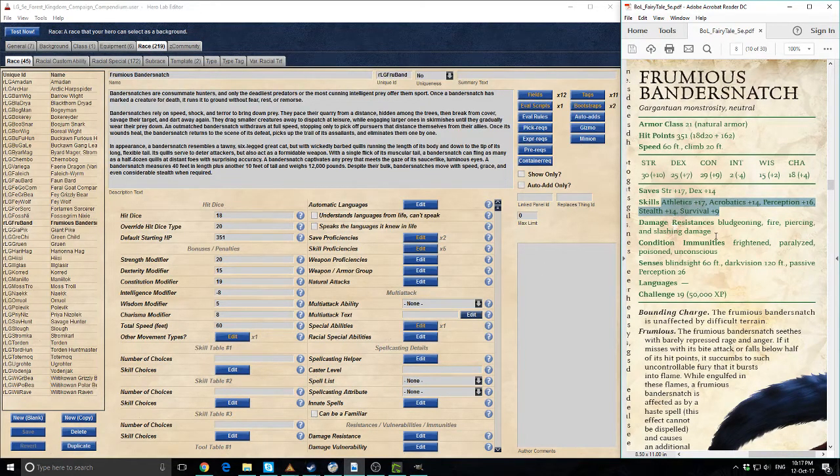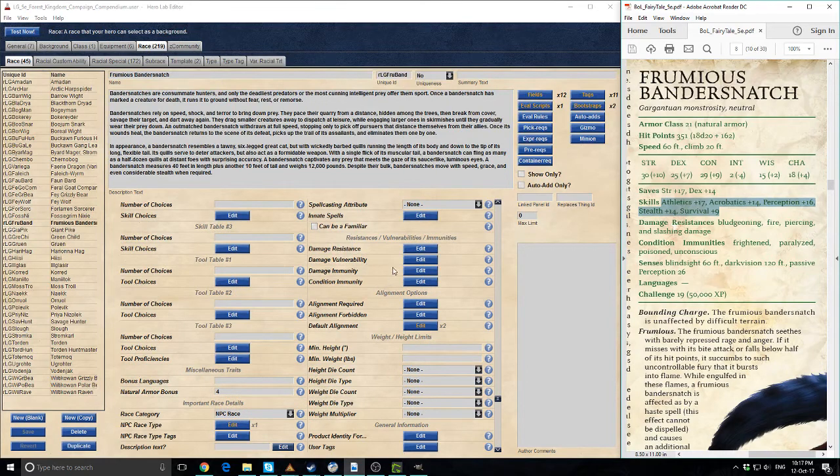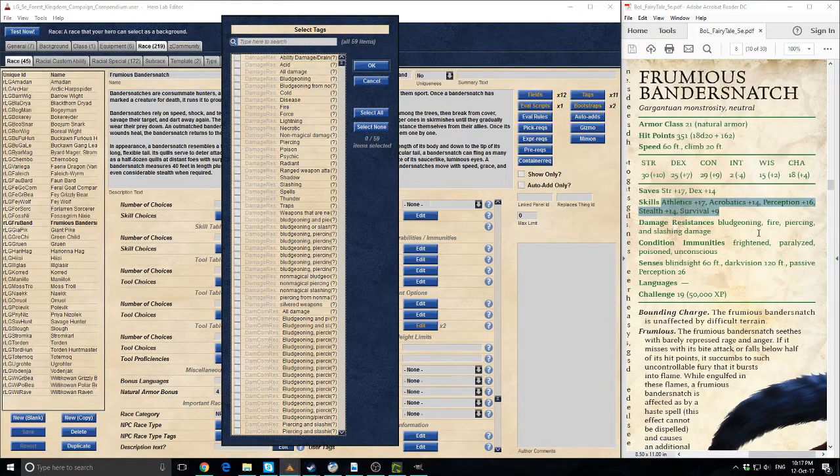All right, moving on. Damage resistances. Where are we going to do that? We've got weapons, save, and skills. I think it's, where is it? There it is, damage resistances. So we need bludgeoning, fire, piercing, and slashing damage. Interesting, so fire will be done separately. And then bludgeoning, piercing, and slashing will be its own sort of thing.